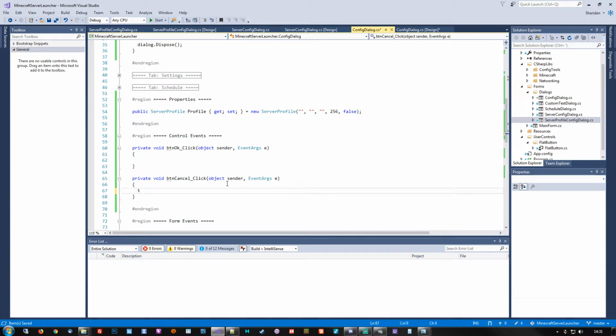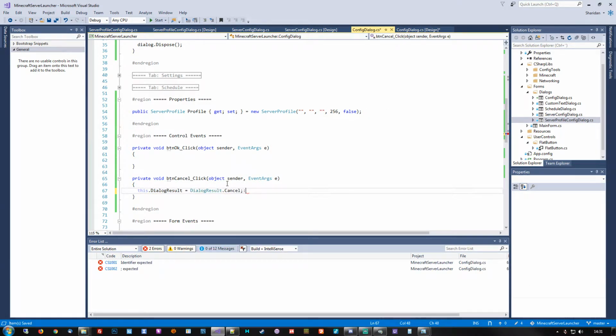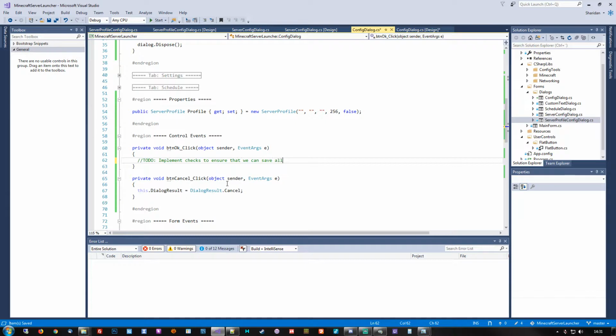For the cancel, this dialog result equals cancel and bug out. To do: implement checks to ensure that we can save all settings and then save if possible. There we go.